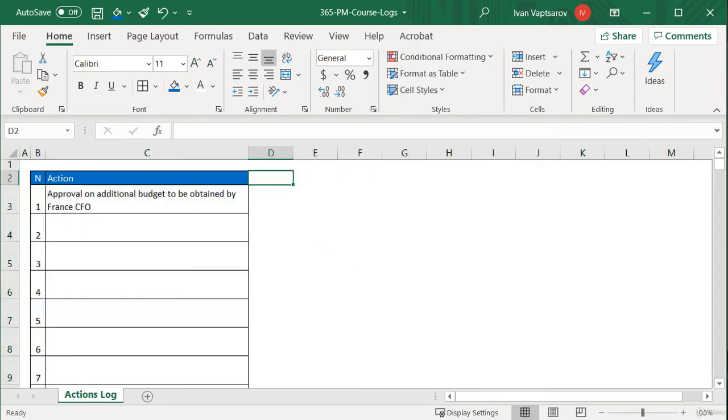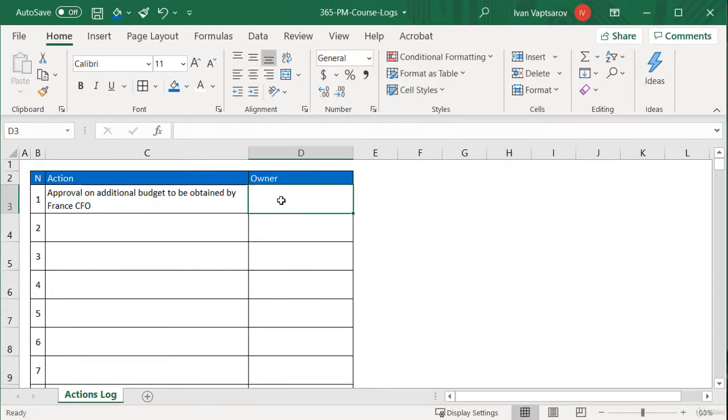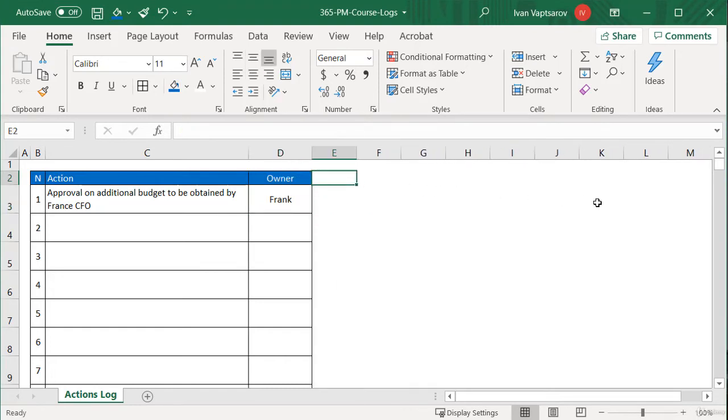Okay, moving on. The owner column. This basically is the same thing as the responsible column we saw before. You can choose the title you like as they are used as synonyms. Here we would have Frank as the best person to contact the CFO, explain the case and follow up until this is ready. He agrees to be the owner, so we write down his name. Time for the third key element, due date.